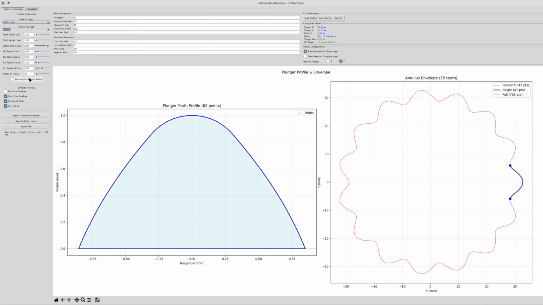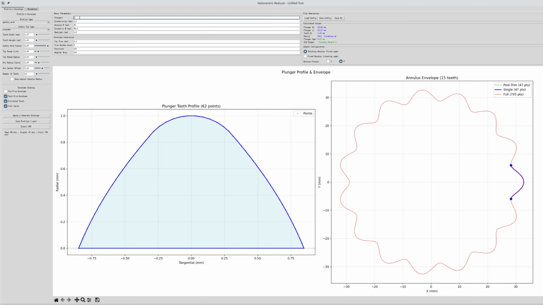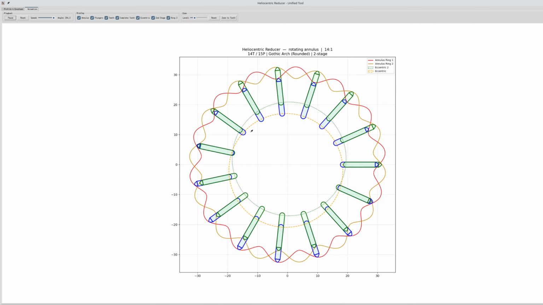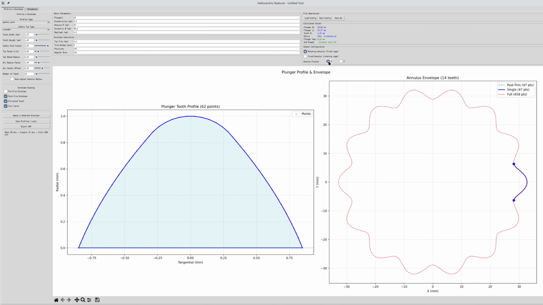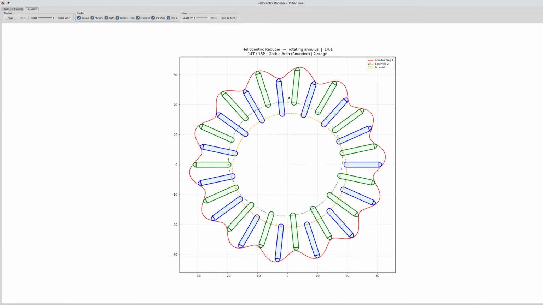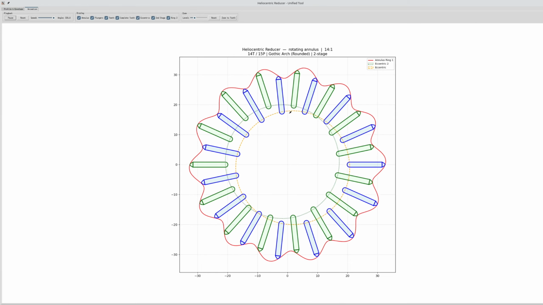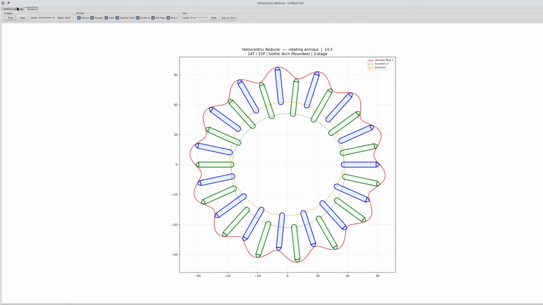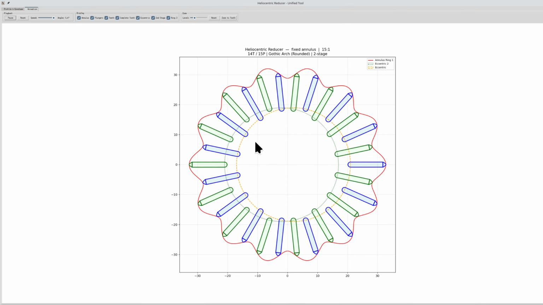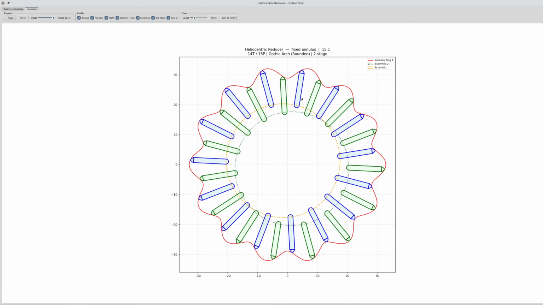Now, if you change this to an even number, and we change this to an odd number, what we'll see when we regenerate this is, let's see, annulus pieces. So we can see here the plungers are offset, and the annulus is a single piece. So you could have the annulus as the output be driven as one piece, or you can have the plunger holder be the thing that's driven as a single piece.